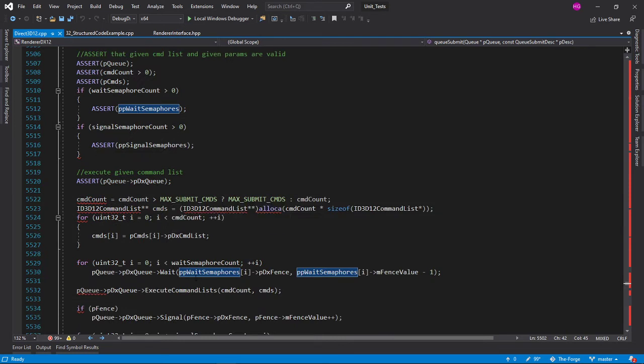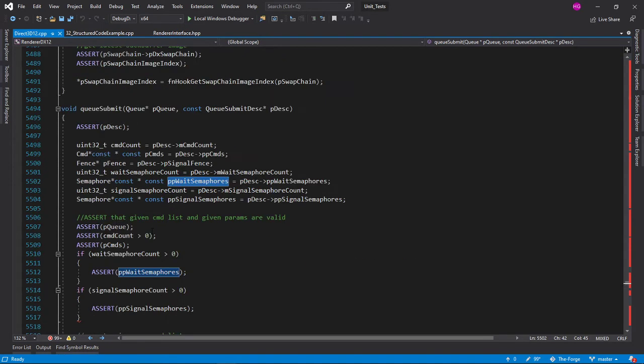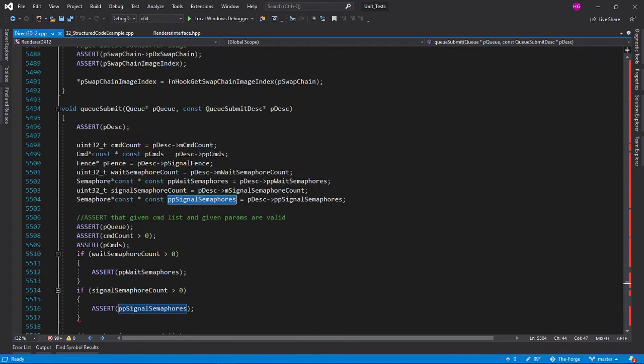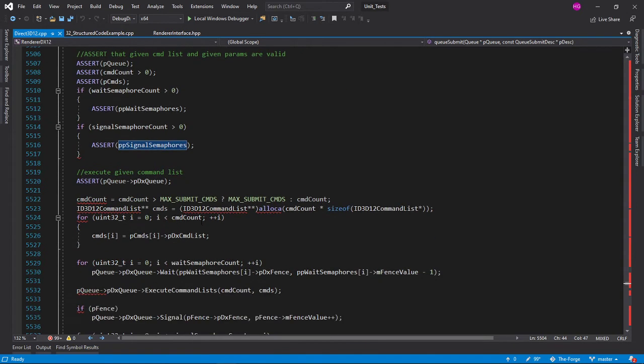Alright, that is wait semaphore. Where is the signal semaphore? That is signal semaphore. PQDXQ semaphore fence. So we will be signaled by this. Maybe that is enough for us. Like, maybe this is actually enough.